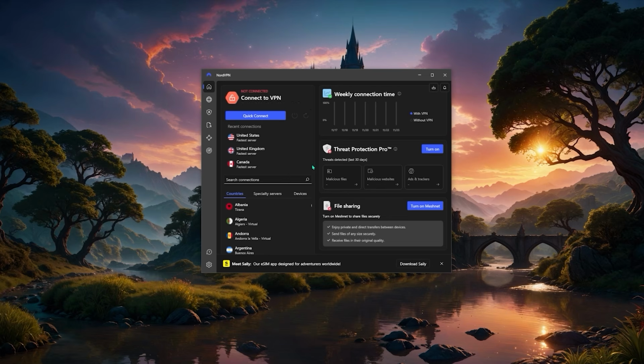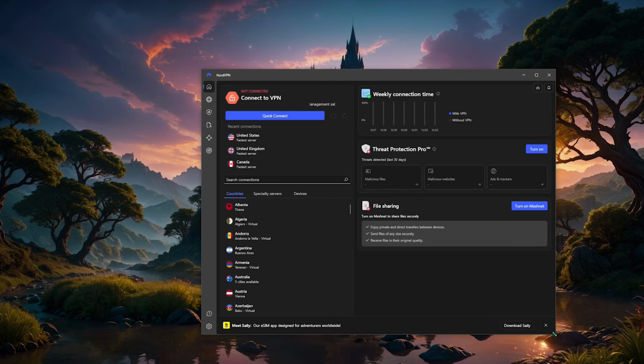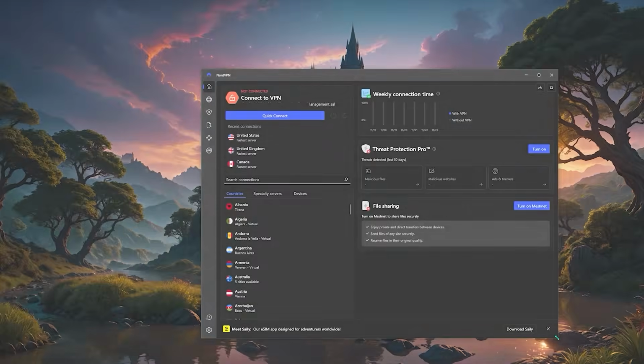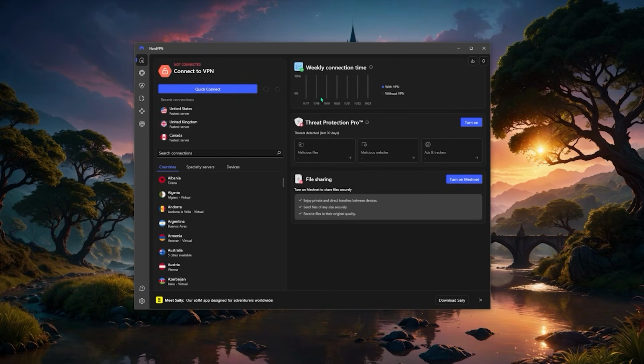And here we are. So this is essentially the interface. I'll just make the window a little bit bigger for you guys. And let's just take a look here. Now, if you're a beginner, you might feel like this is, you know, a little too much or overwhelming. I was like, what's this and what's that?